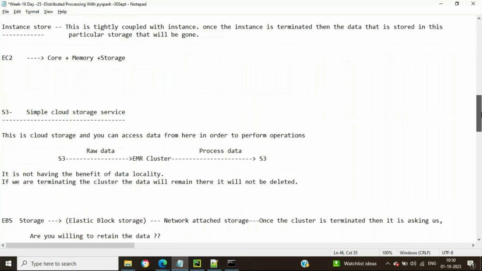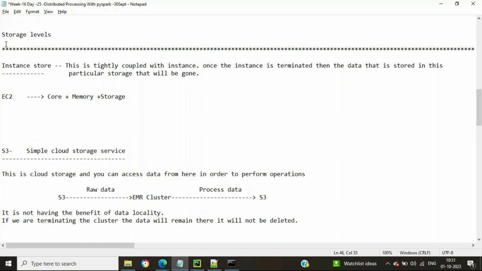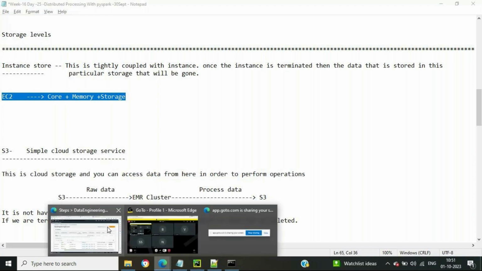Then we have seen the storage level, or in other words, the disk which is given inside the machines or instances in order to store your data. That particular storage is of three types. Instance store is tightly coupled with a particular instance. If you are going to terminate an instance, let me show you.